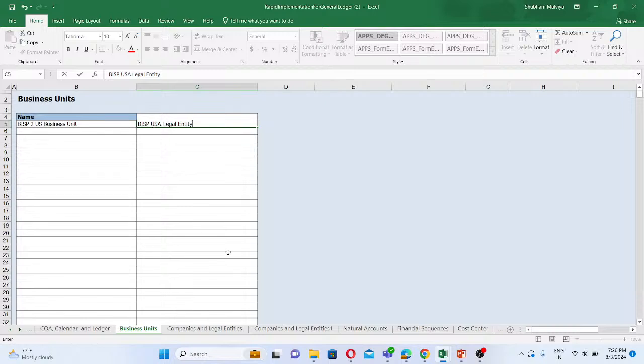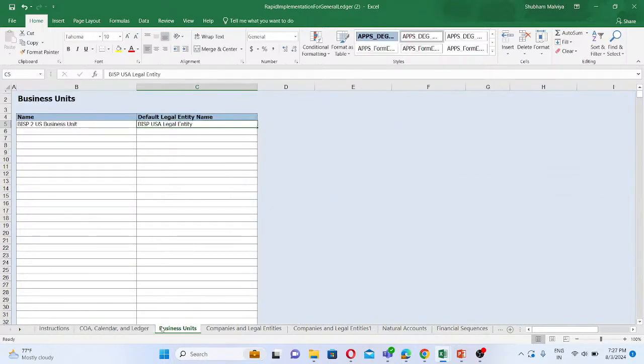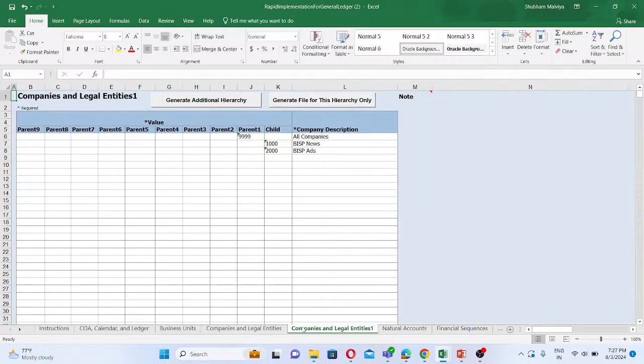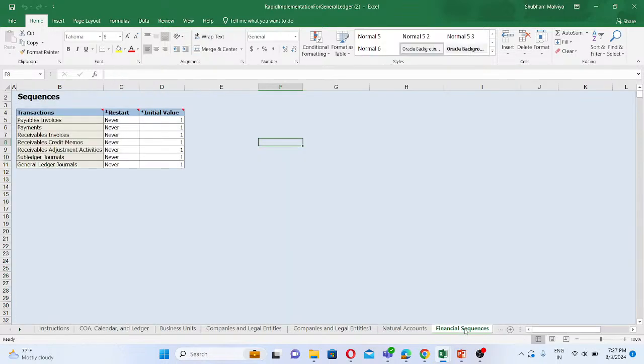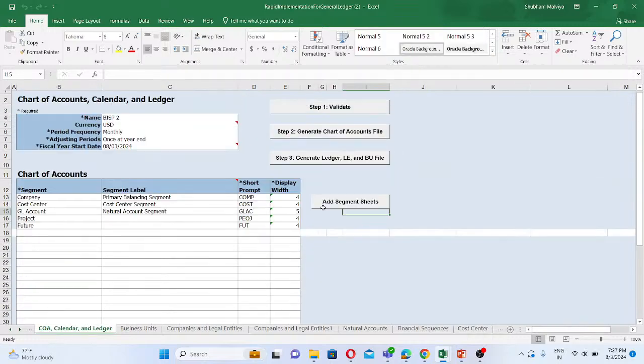Now let's check project also. Everything is, because otherwise it will throw an error. COA is completed, business unit we have made, and we have completed companies and legal entities. Okay, then natural accounts we have, financial sequence we have. What is left? Cost center we have. So now we are going to validate it. So go to charts of account and let's see if any error comes.